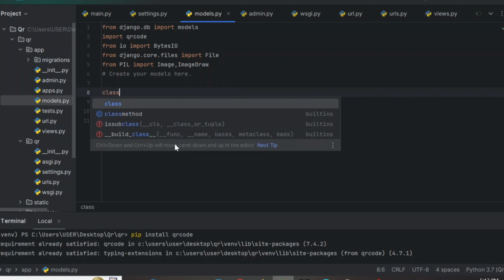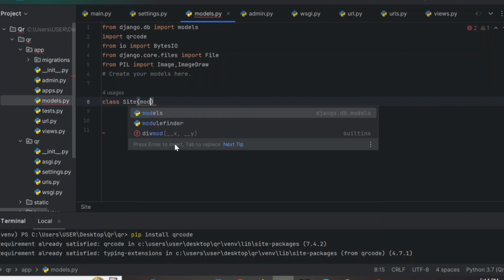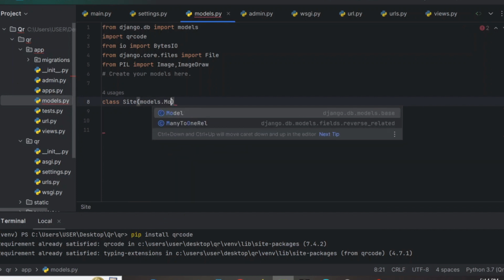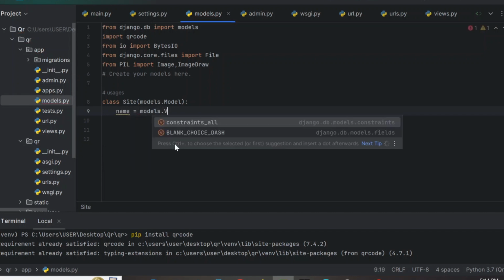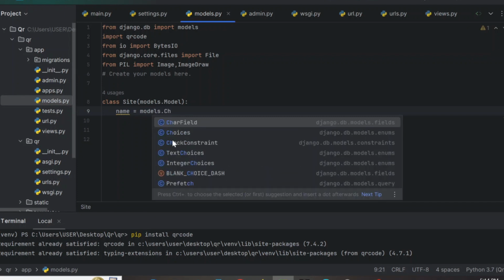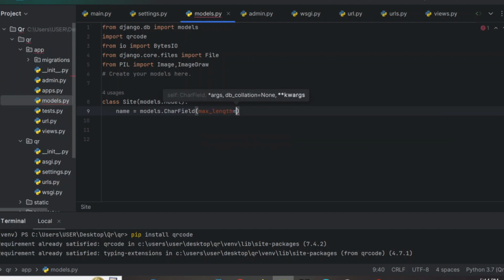Then we're going to create a class, and you can name it anything, but I want to name mine Site, models.Model. So you only need two things here: the name, which is models.CharField, max_length, let's do 200. I like adding null=True, blank=True, but you don't need it if you don't want to. Null=True, blank=True.